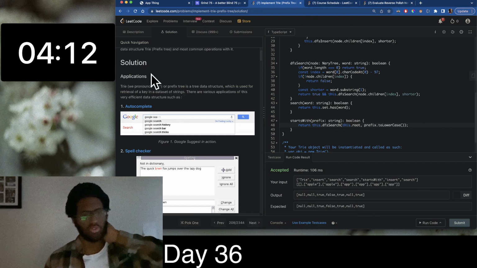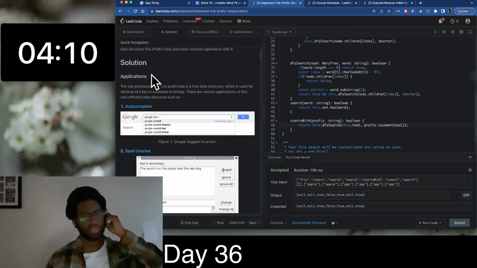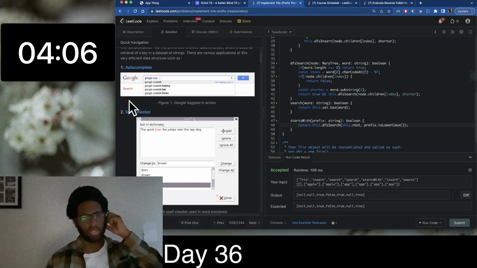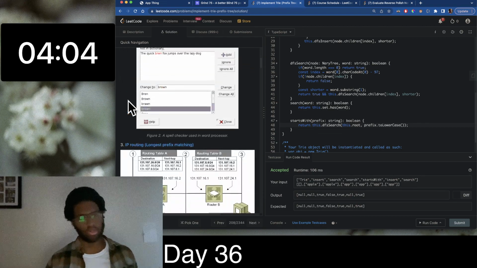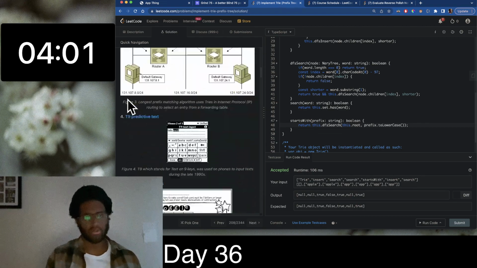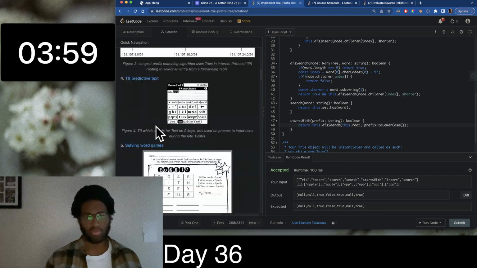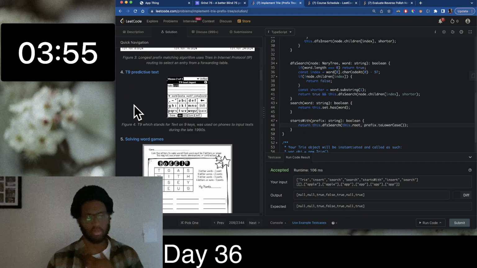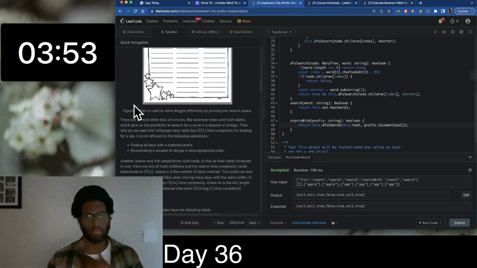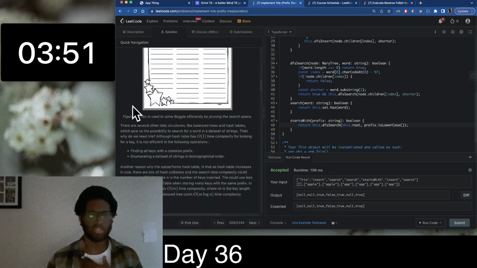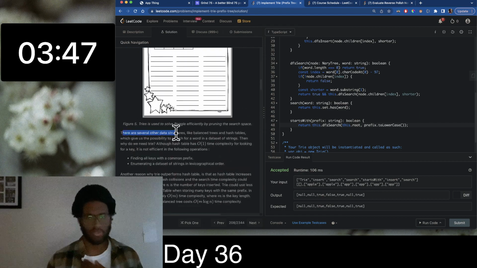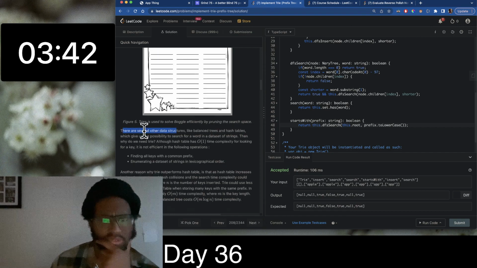Trie is a tree data structure, which is used for retrieval of a key in a data set of strings. There are various applications of this very efficient data structure, such as autocomplete, spell checker, IP routing, longest prefix matching, T9 predictive text, solving word games. Tries are used to solve Boggle efficiently by pruning the search space. There are several data structures like balanced trees and hash tables, which give us the possibility to search for a word in a data set of strings.